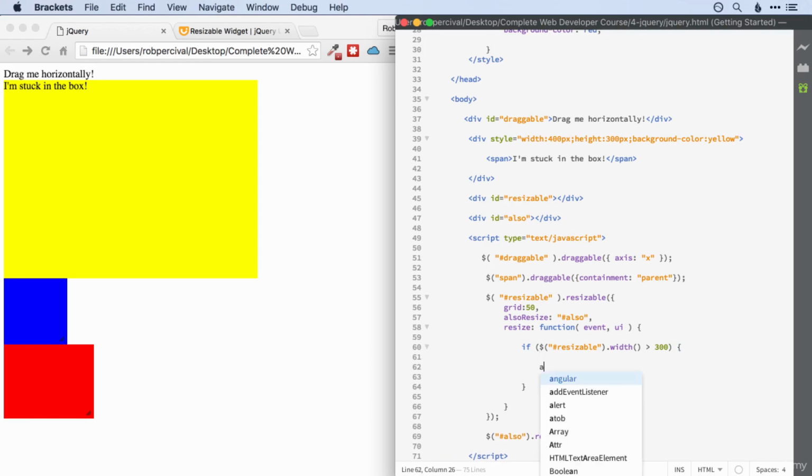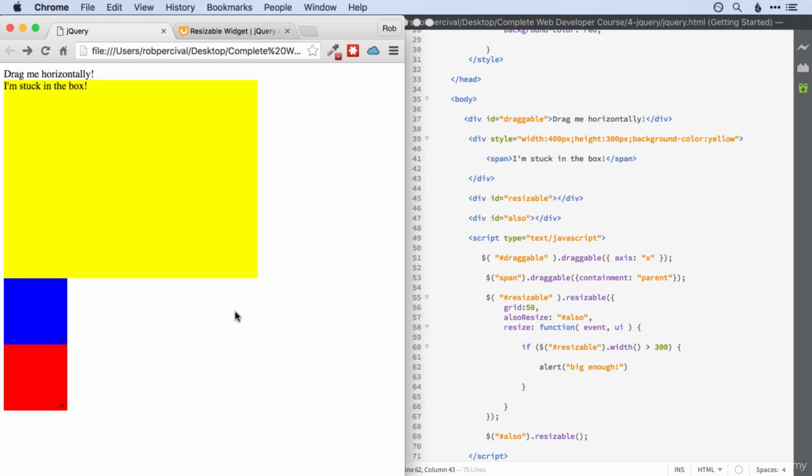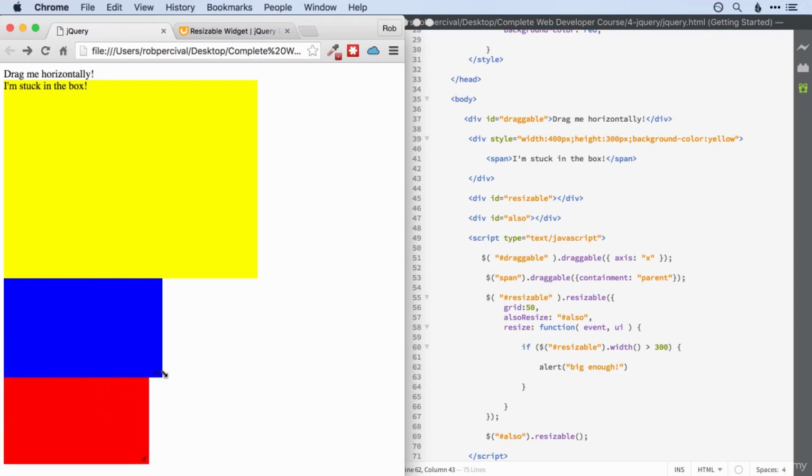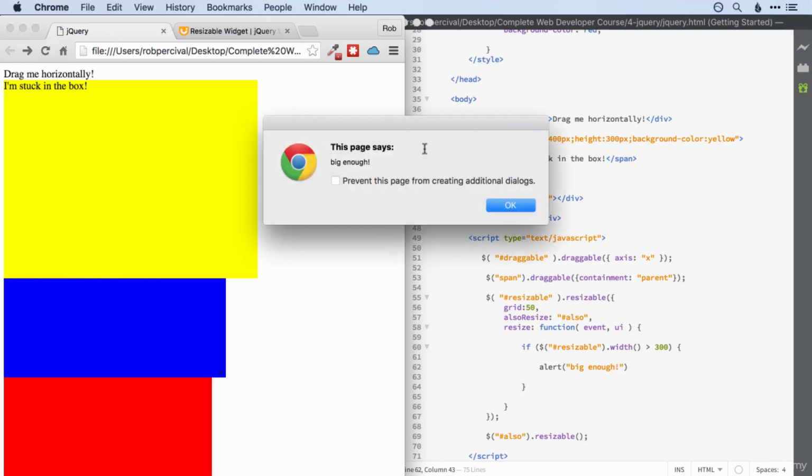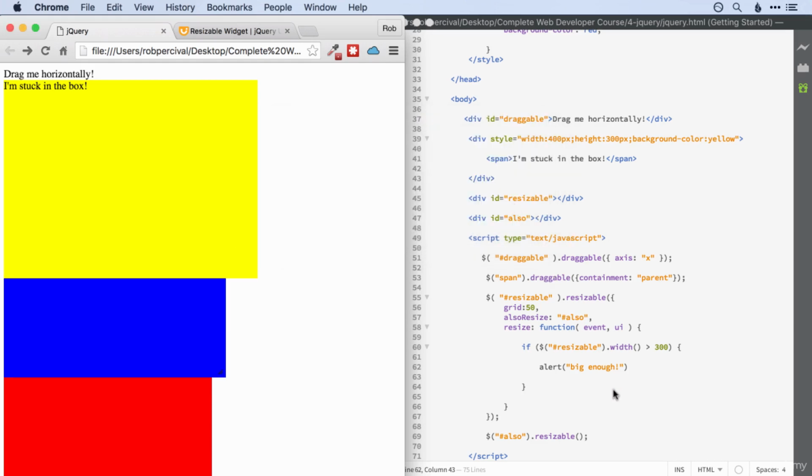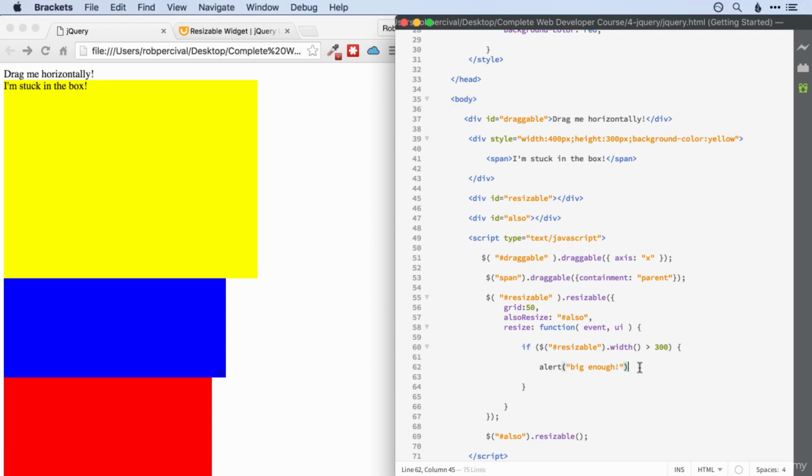And for now, what we'll do is just alert big enough. Something like that. So let's have a look. Once we get to bigger than 300, we get big enough. And notice I didn't stop the resizing. I'm still resizing, and we still get this pop up here. So this is how we add a callback function to our resizable to do something when it's been resized.